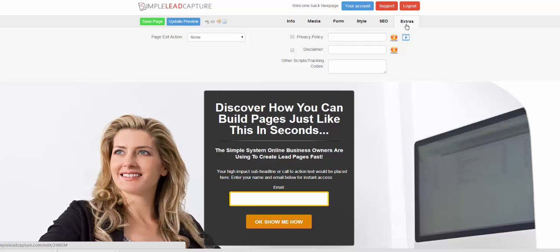And what else is here? We've got some extras. If you want to add on a privacy policy, you would put in a web address to wherever your privacy policy is. Your income disclaimer link, you could put that in as well by just checking off the button and then putting in the web address. I'm not going to do that. And it says page exit action, none. Do you want a pop-up message? Those are some other options you can play around with, but I'm going to leave those alone.